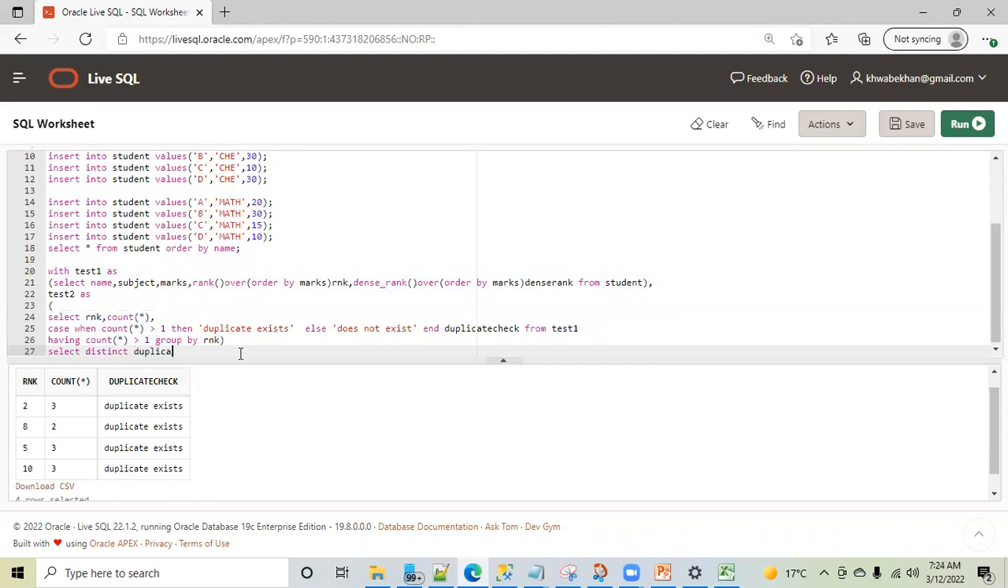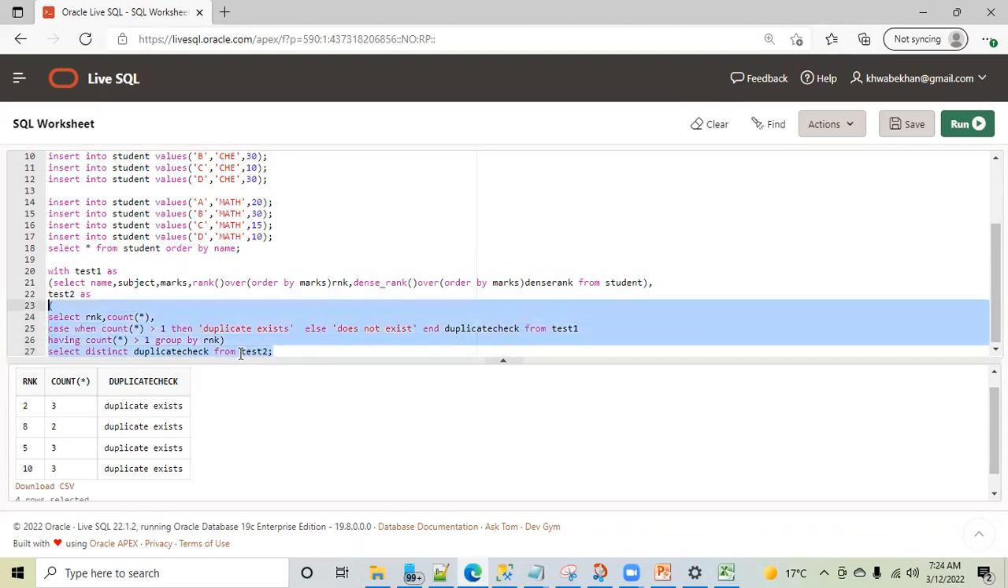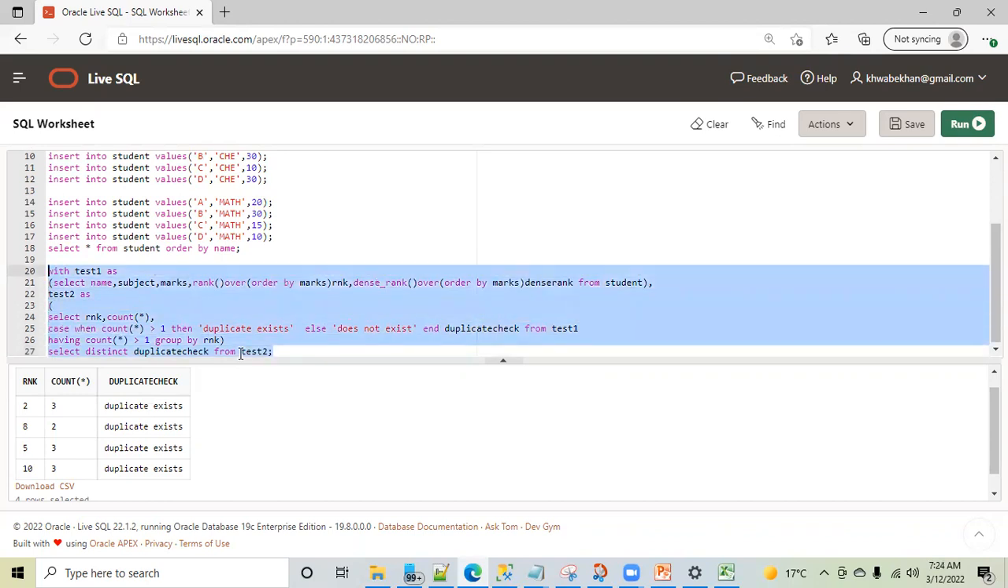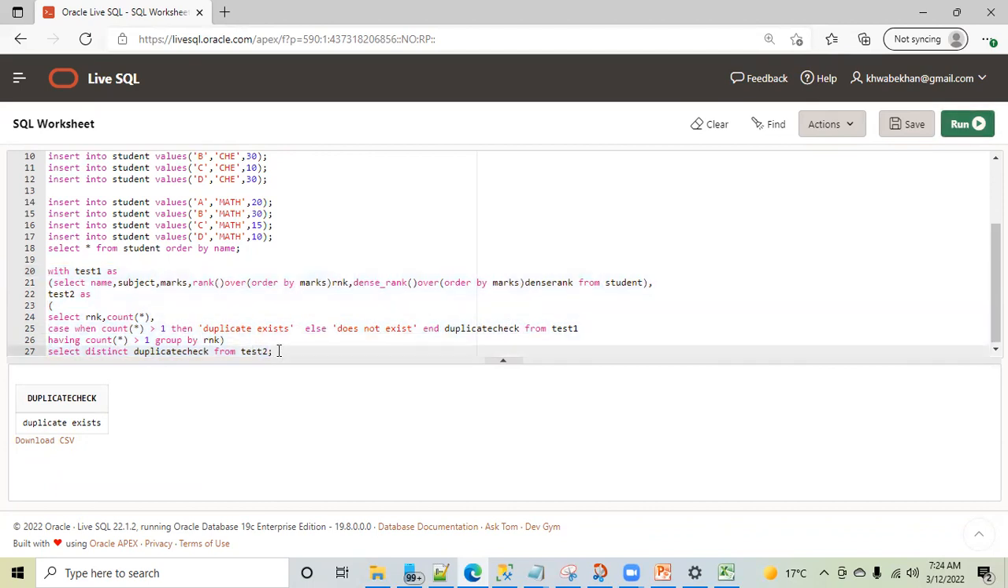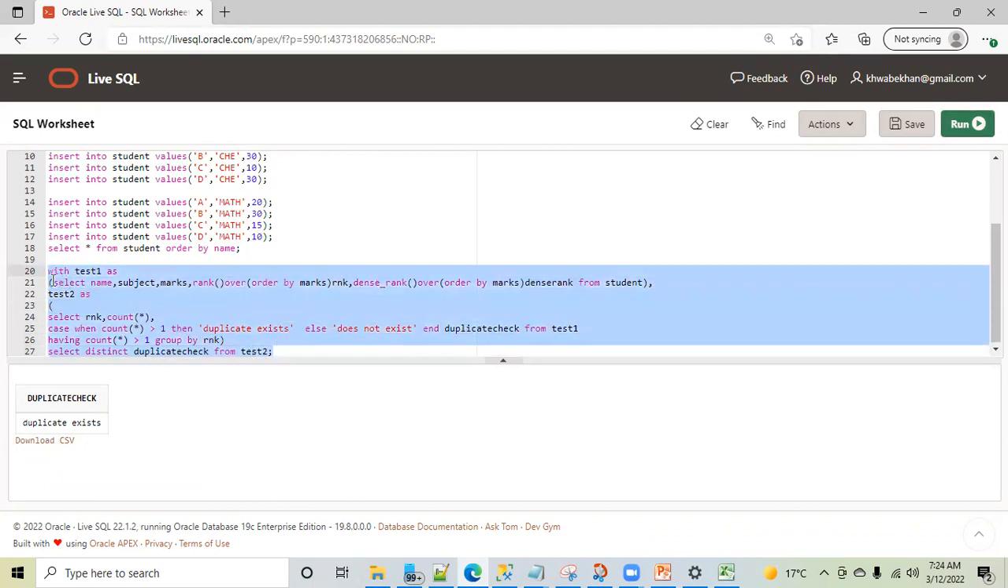duplicate check. Why am I using distinct duplicate check here? From just test2, we wanted to know whether a duplicate is there or not. I just wanted to know yes or no: do we have a duplicate or not? That's all. Duplicate exists. That's all. So in this query, let's see what all we have used.